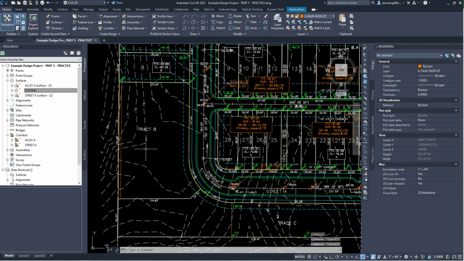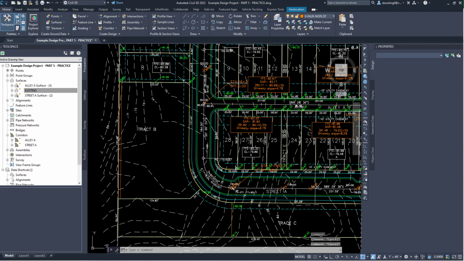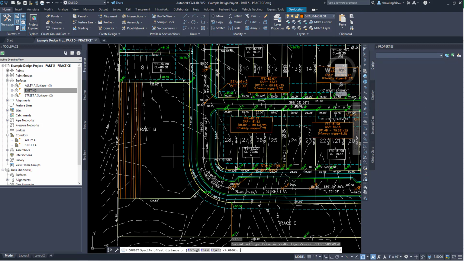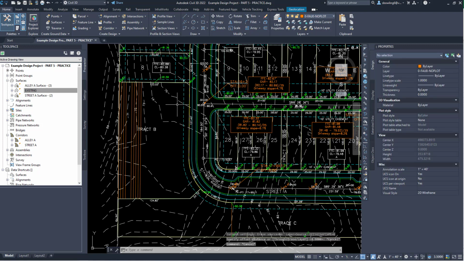So I'm going to go offset 4. So that's 71. Oops, offset 4. So this is 72, 73, 74. Okay. Then I'm going to offset 10 feet. That'll be my top of bank. Then I'm going to offset 4 feet: 73, 72, 71, and 70. I'm going to offset this line right here.